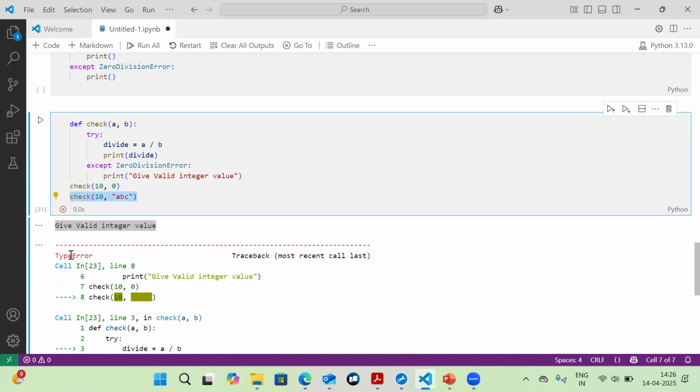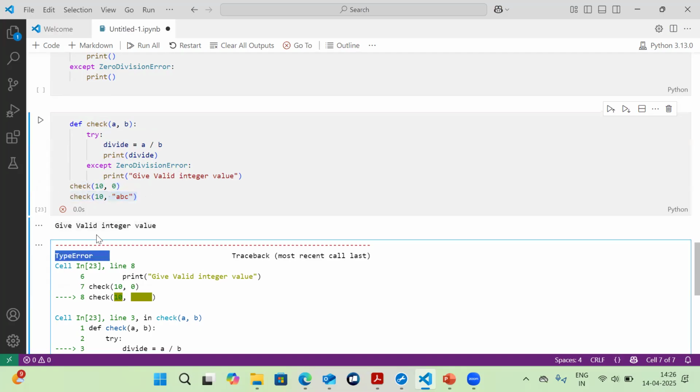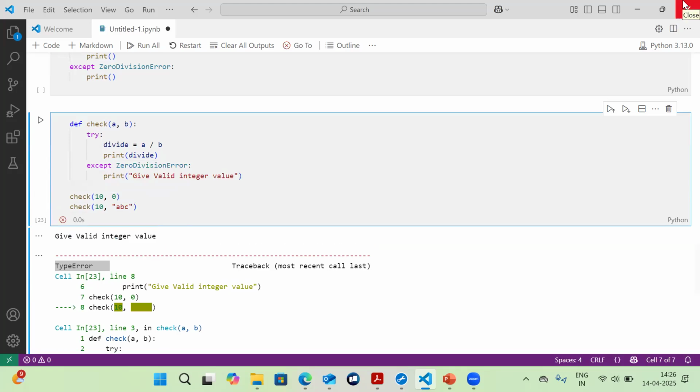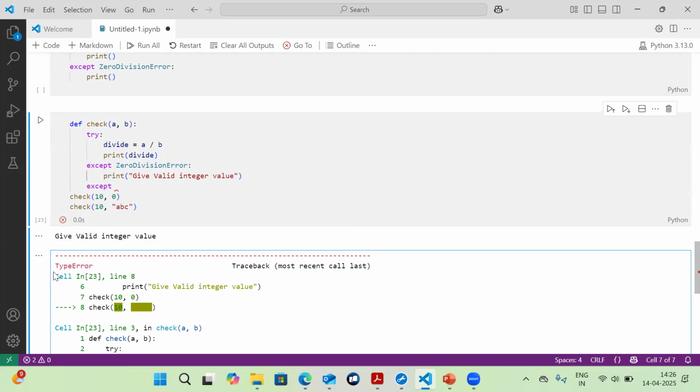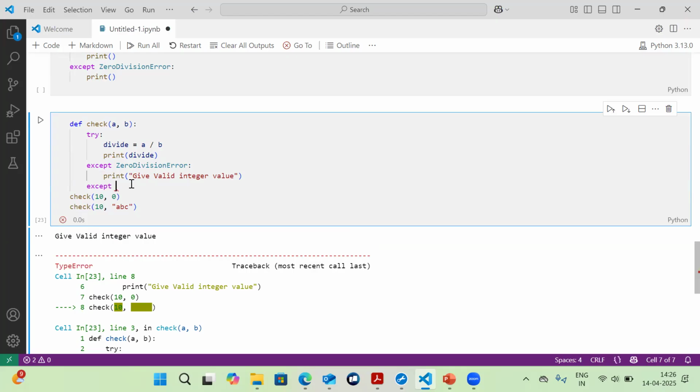What about this one? For this, we are getting an error, type error. How can you fix it? To fix it, again, you need to accept the second possibility of error. What error is here? Type error. Just try to write here, type error and colon. Understood?